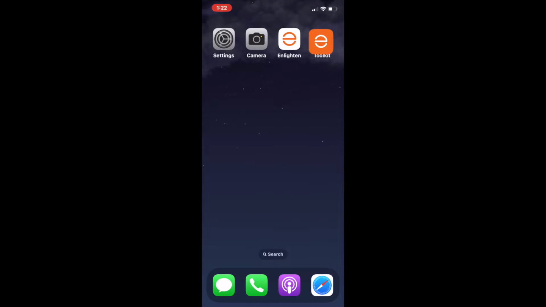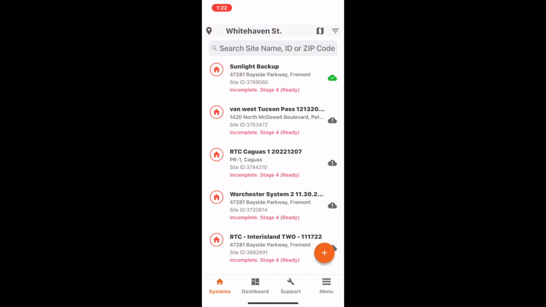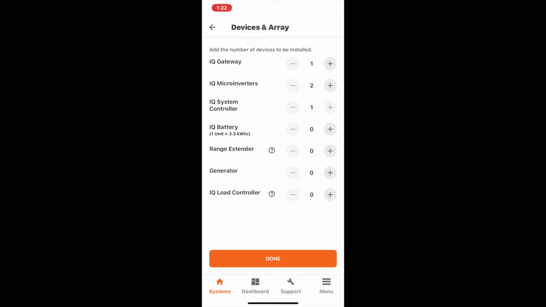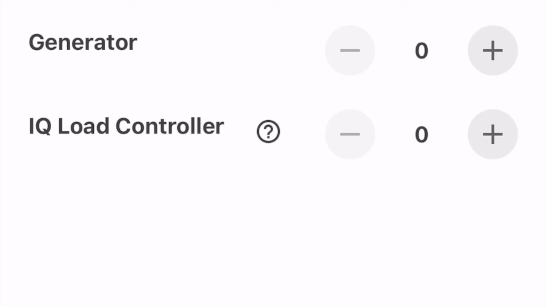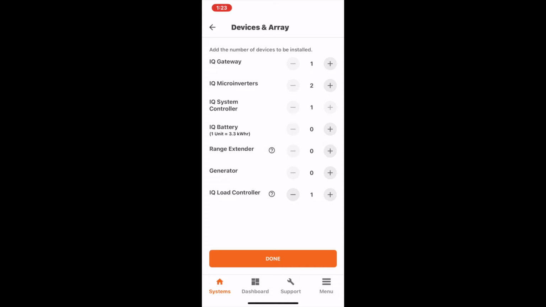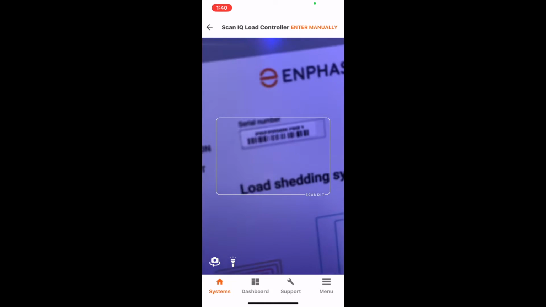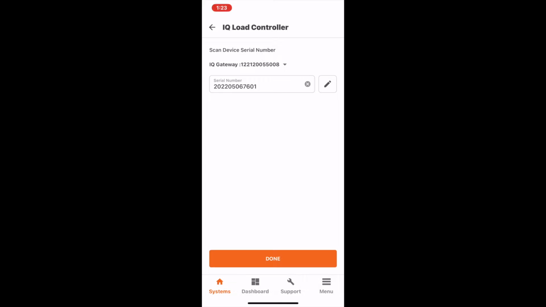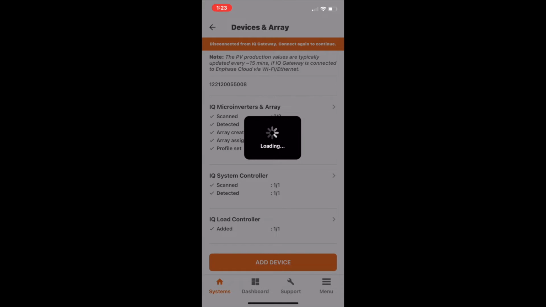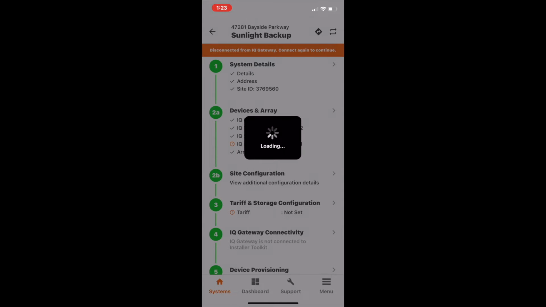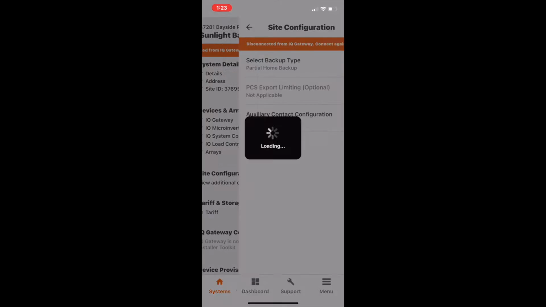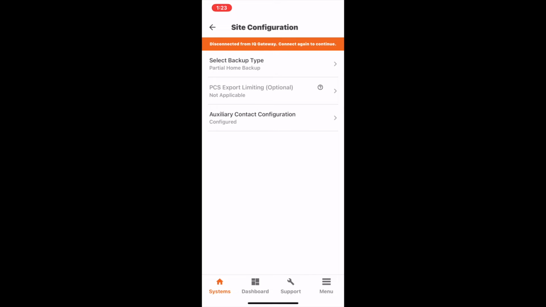Launch the installer app. Locate or create the system you are working on. In the devices section, be sure to add all of the equipment, including at least one IQ load controller. After you've set up the devices and array items, and scan the serial numbers for all the pieces of equipment, locate site configuration, where you will set up the additional advanced features, including load control.